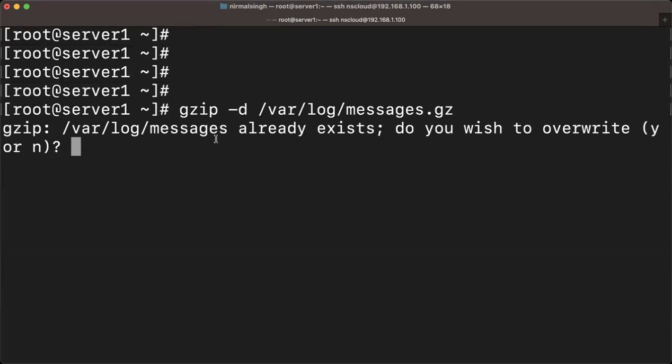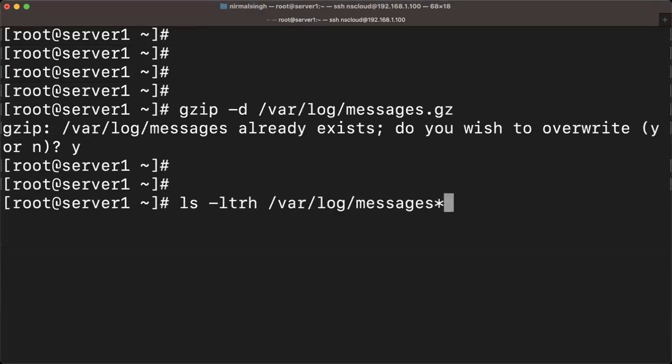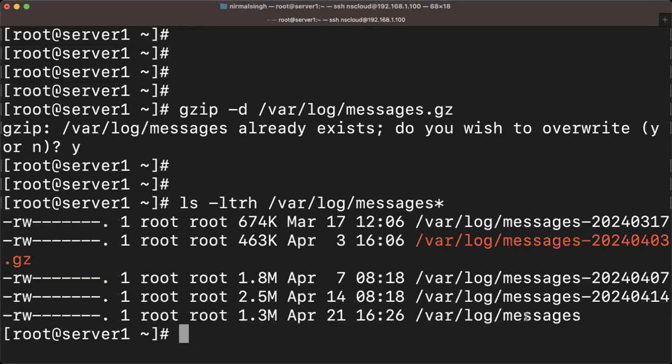If it is not there, it will create it. And if it is there, it will override. But in this decompression also, the logic is the same. If you want to keep the original .gz file, you have to use -d -k, right? So let's do y. So see, now the original messages.gz is deleted.